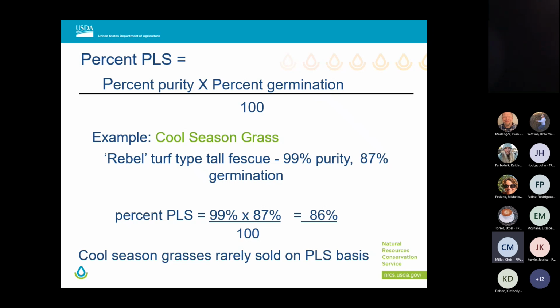So here's an example of a turf type tall fescue, Rebel. It has 99% purity, 87% germination. So you have a pure live seed percentage of 86. That's pretty high. If it's above 80, 85%, that's pretty good. And really, doing the pure live seed calculation doesn't change your seeding rate too much, which will come into focus in a little bit. Next.